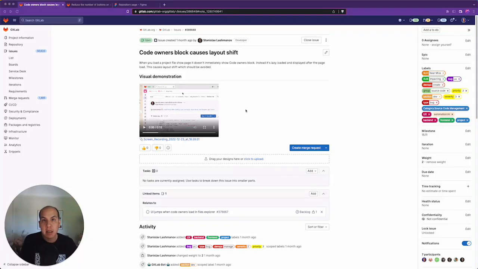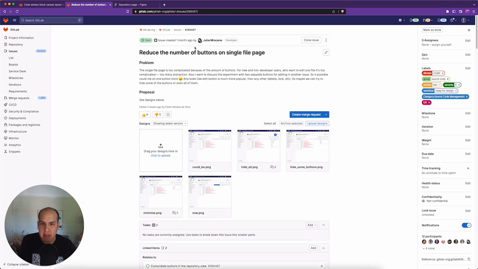My name is Michael Lee, product designer in the source code group, and I'm going to talk about when I was trying to solve this issue of code owners, a layout issue when it gets rendered on the page, and how that might relate to too many buttons on the page.